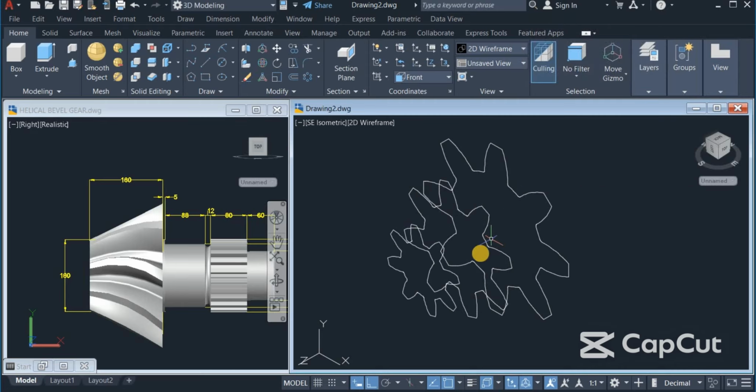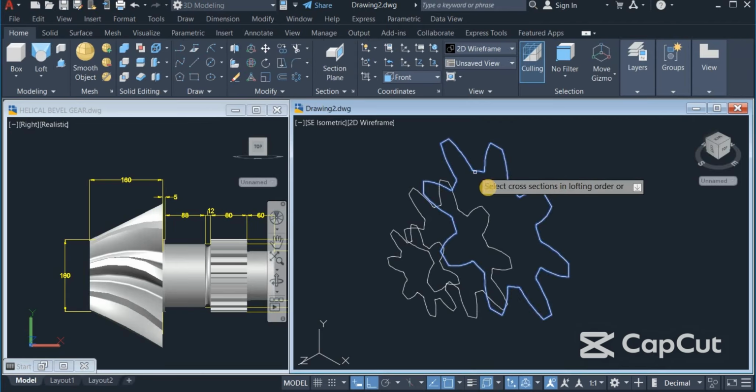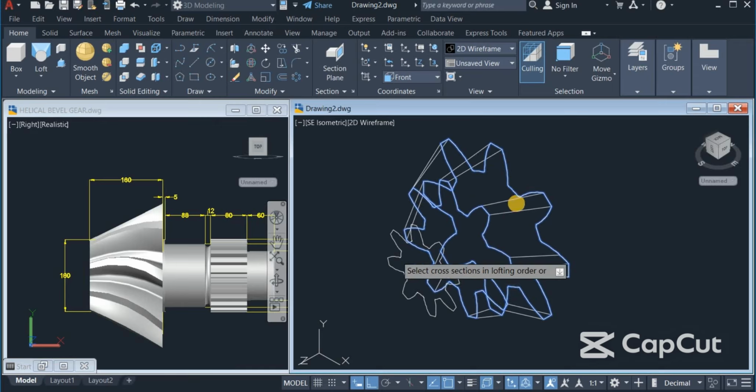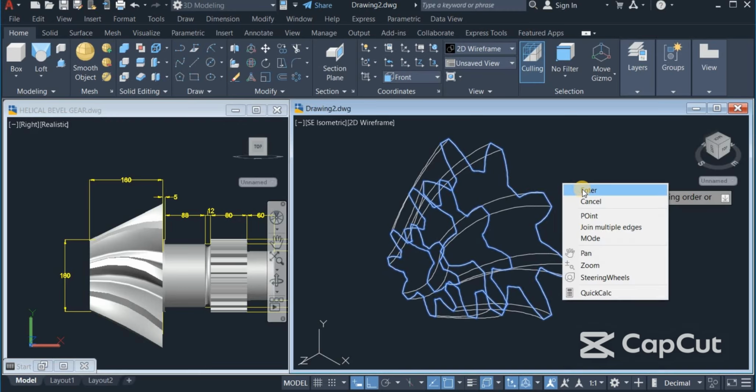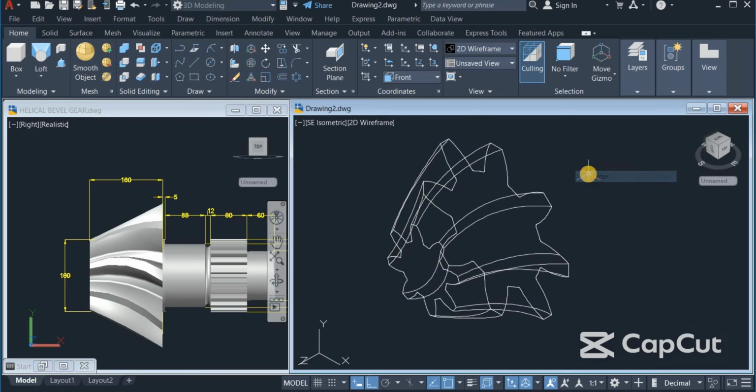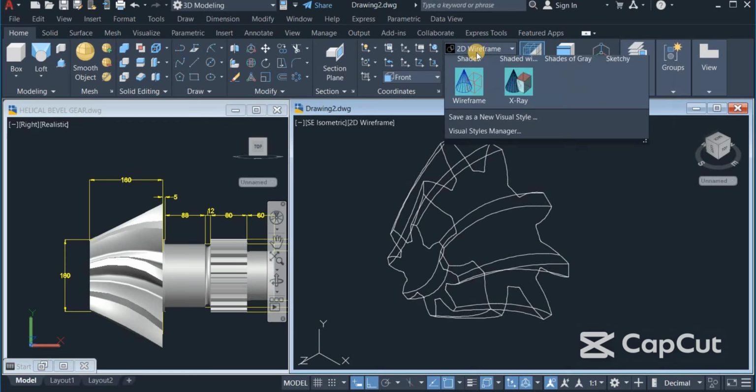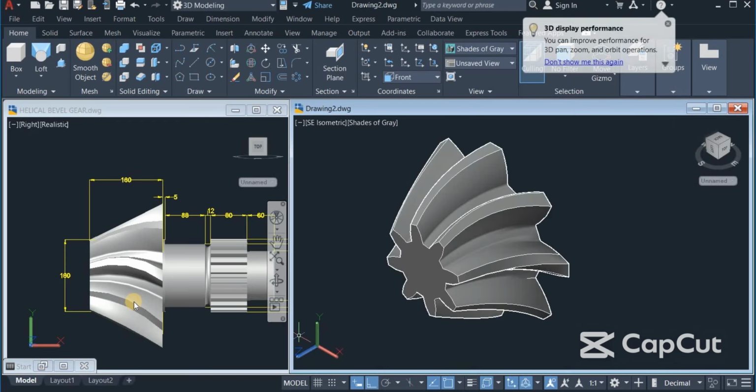Okay. So I will now use the loft command to loft these three profiles. So come over to the modeling panel, click here and choose loft. Then click on this, click on the second one, and click on this third one. And exit this command. Okay. So let's see how it looks like on shade of gray. So click on this, click on shade of gray.